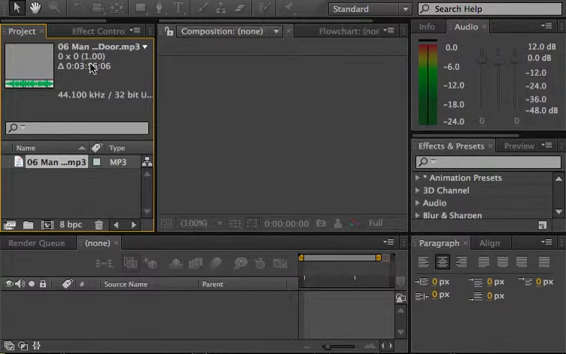The name of the file, 0 pixel by 0 pixel, because there is no image here, so there are no pixels obviously. And this is the duration, 3 minutes 56 seconds and 6 frames. And here I have the resolution of the sound, which is 44.1 kilohertz, which is the resolution of the CD, for example.